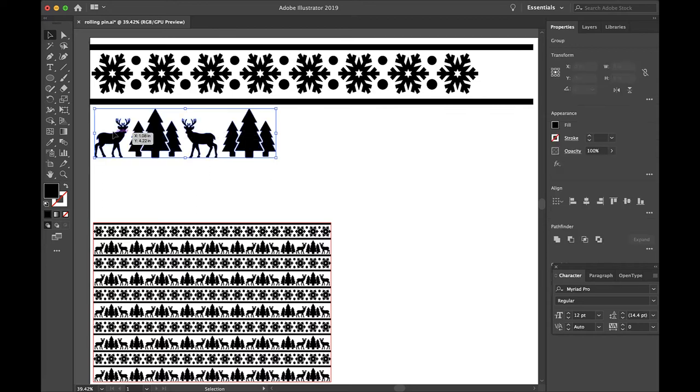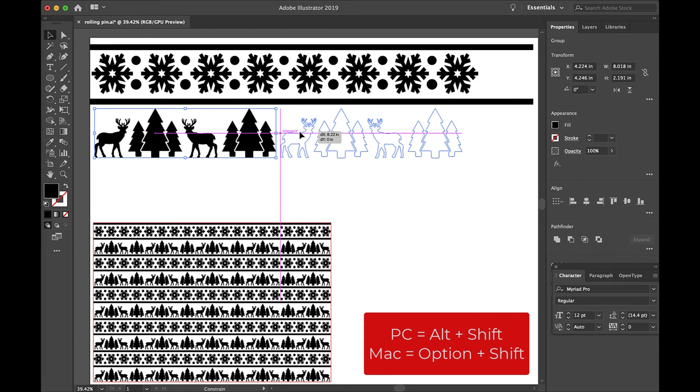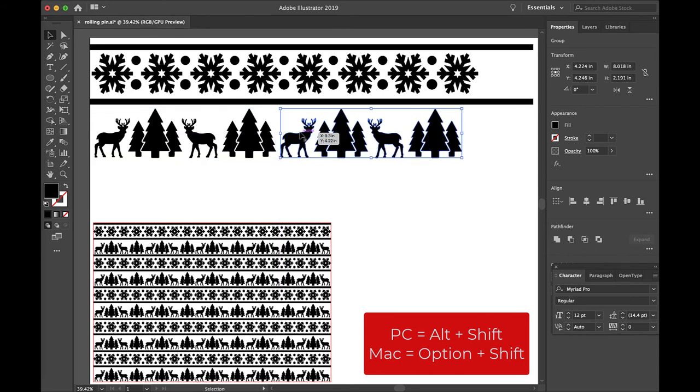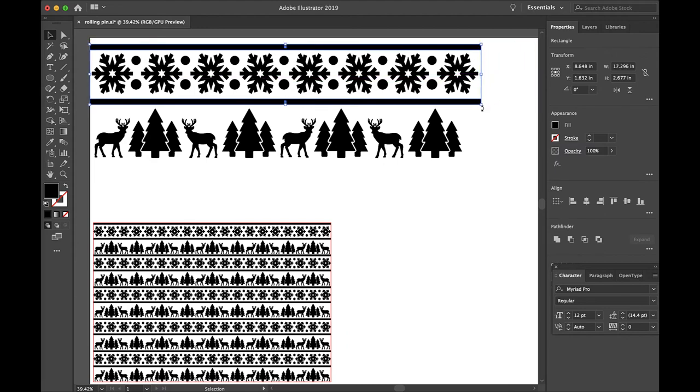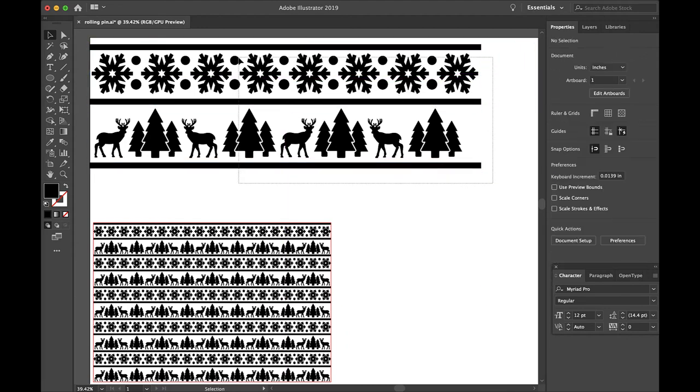At this point, we can again marquee around the objects that we want to duplicate, and holding Alt plus Shift, create a duplicate of that pattern. At this point, with some minor adjustments and continued duplicating, our pattern will be ready to go.